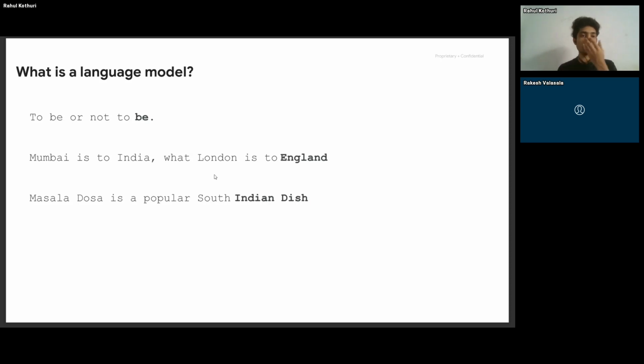And for example, if I give this prompt, "to be or not to", then it will try to predict the next word, like "be". Like "Mumbai is to India what London is to" is England. And "masala dosa is a popular South Indian dish." So it will try to predict these bold words.